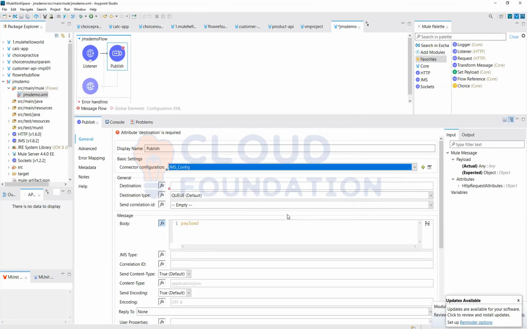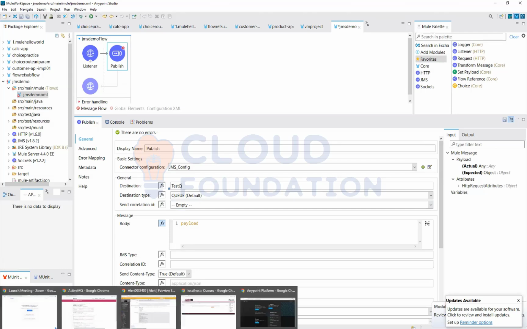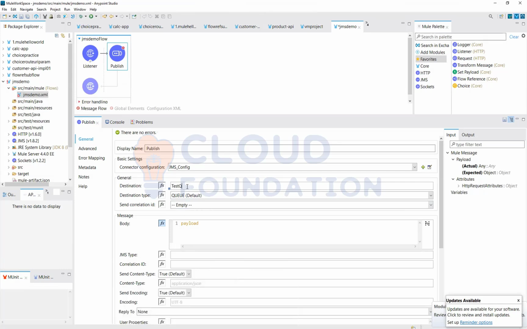So your connector configuration is done, which means your Mule application can connect to the ActiveMQ server and communicate. The second thing is you need to give the queue in ActiveMQ to which you want to send the message. You need to give the queue name, the destination. If test queue is available, we put the message to that queue. If you give some other name that is not available in ActiveMQ, then a new queue will be created.